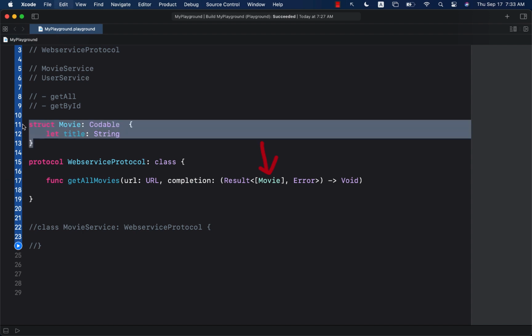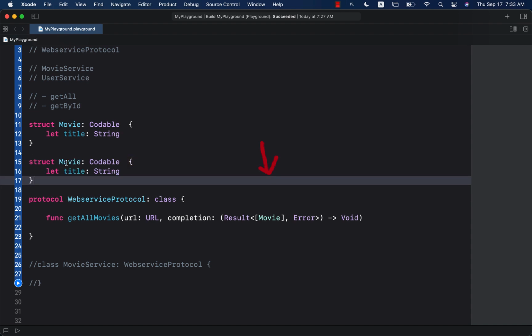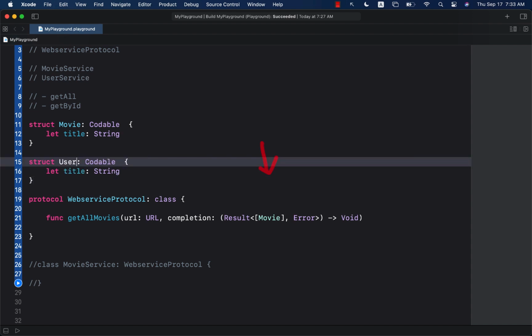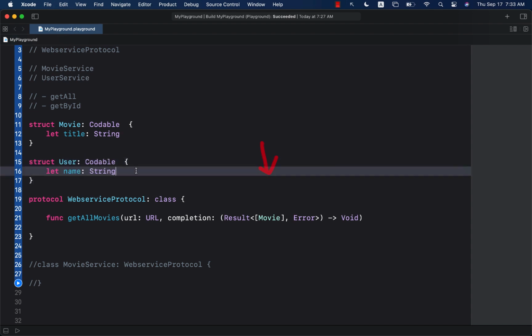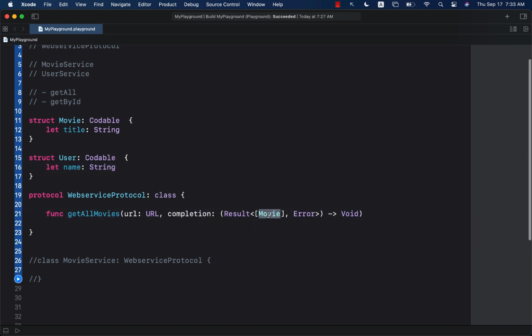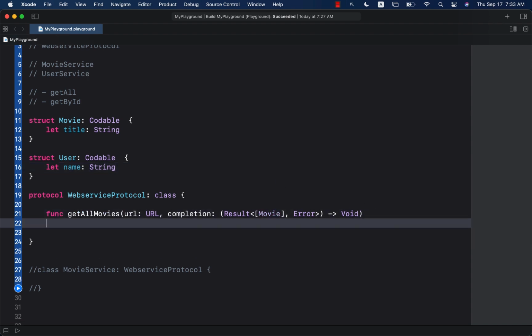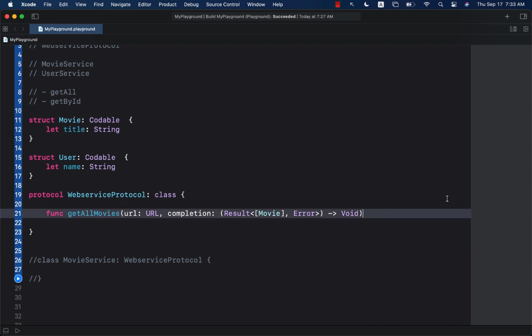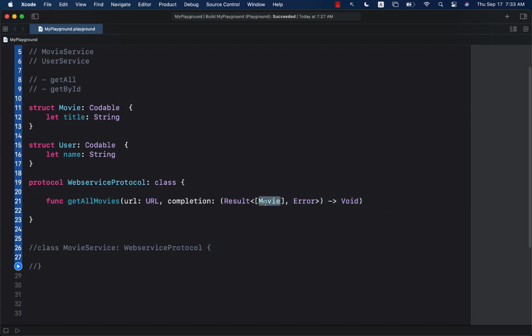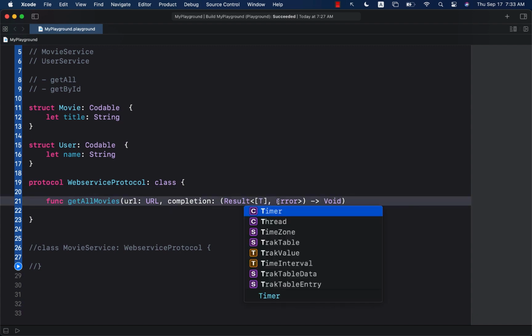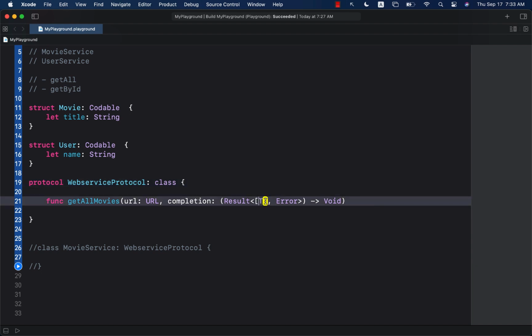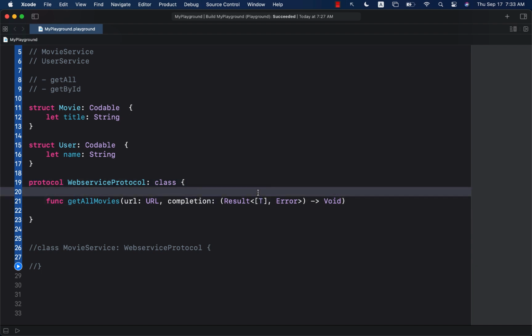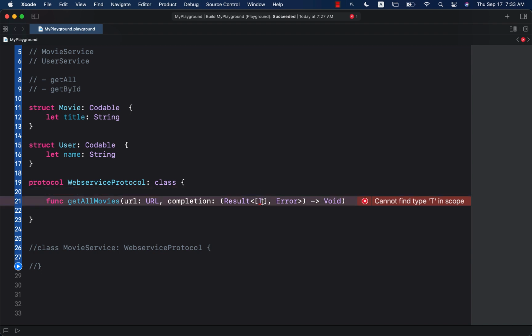So if I go ahead and create another structure called user, and we will simply say the username, that's it. So how can I accommodate that? I mean, I don't want to create another function, which is get all users. So this is not good. So what can I do? I have to provide some sort of a type over here that is determined by whoever is using this protocol. But how do I do this?